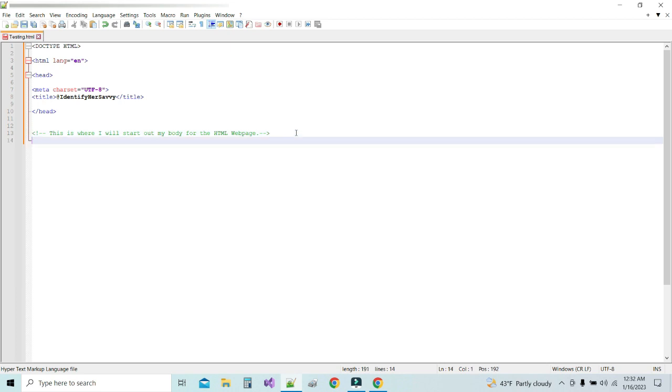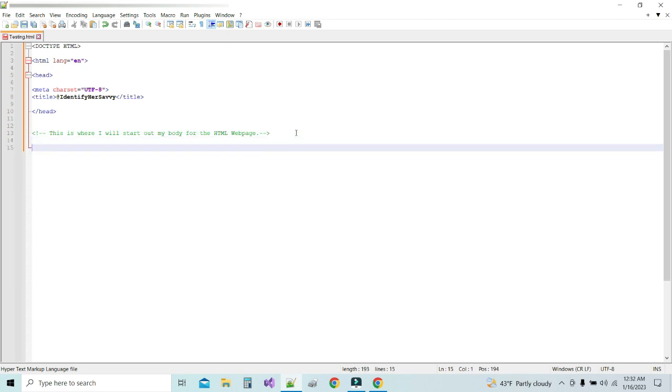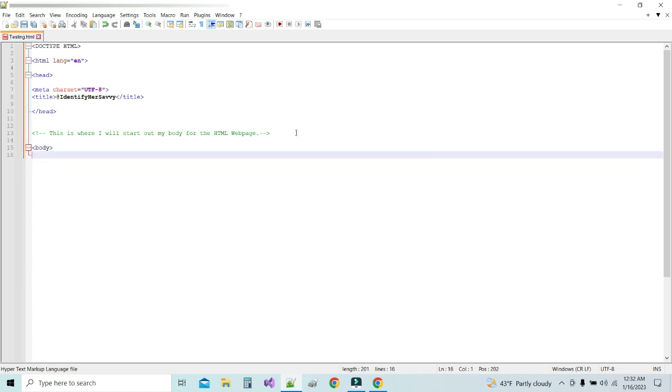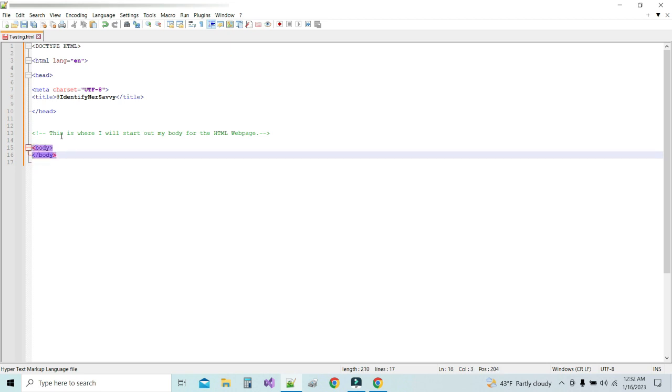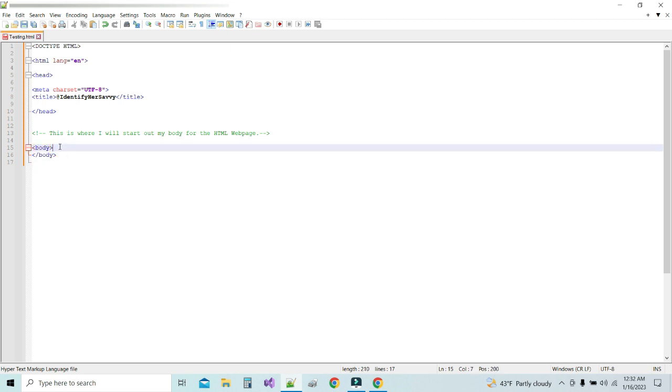So right after I got done doing the comment, I'm going to hit enter and enter again, and I'm going to write on line 15 body. So I do less than sign, body, and greater than sign. Then I'm going to highlight the word body. Instead of retyping again to close it out, I'm going to highlight it right there and put on line 16, then put the / right there, then hit enter to make some more space.